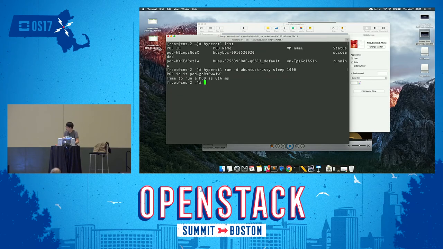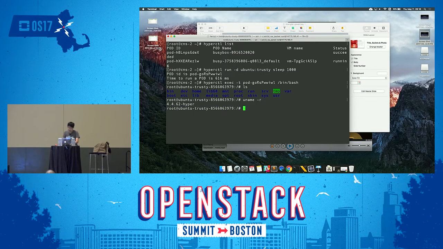It took about 600 milliseconds. It's very fast. It's a virtual machine. Please remember that. And we can also execute commands inside of this pod, actually a lightweight virtual machine, just like Docker. That's why I say the configurability is very good for HyperContainer. Okay, we are inside. We can see the file system, and we can see the kernel version here. It's very different from the host machine, right? It's hyperkernel, a customized special kernel we're using.